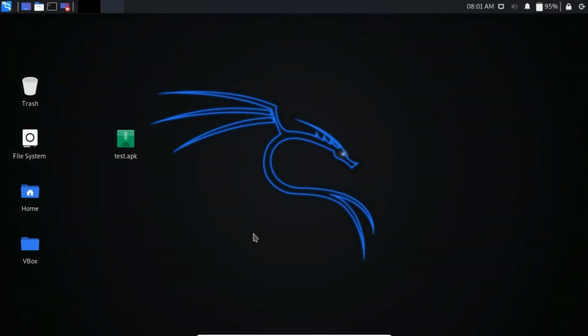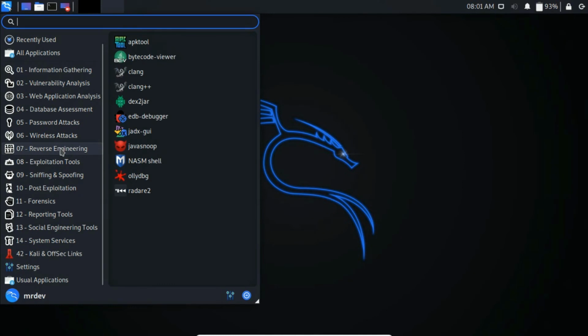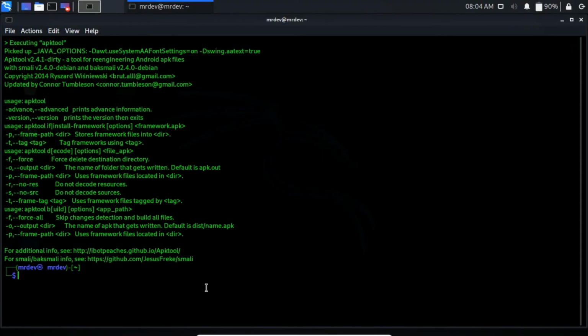Now, let's run it on Kali Linux. It comes pre-installed with your Kali Linux. No need to install it on your Kali machine. Just go to Reverse Engineering. From here click on Apktool. Here you see, as I told you. Now let's see its usage.